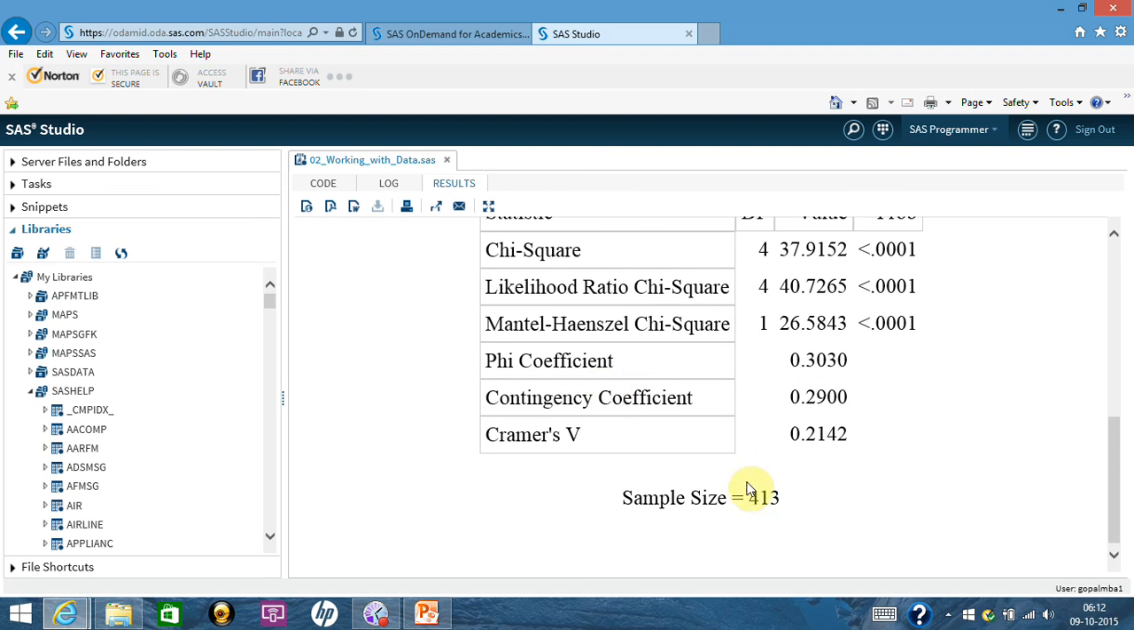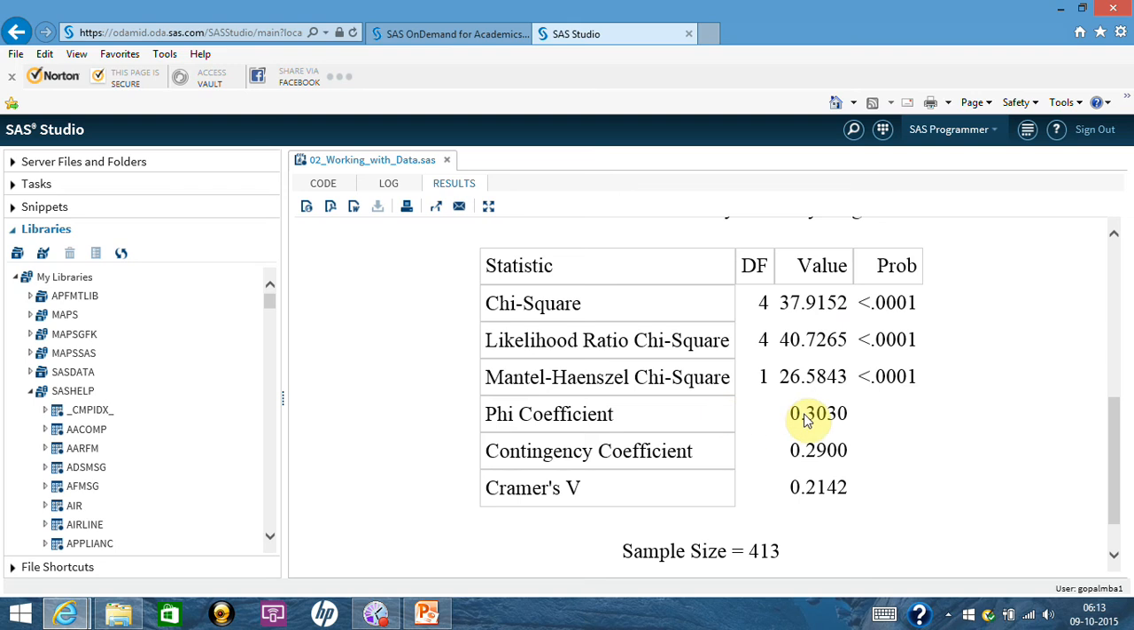You have sample size also 413. So how many records have been used here? It has given you chi-square, phi square, Cramer's V, lot of things.